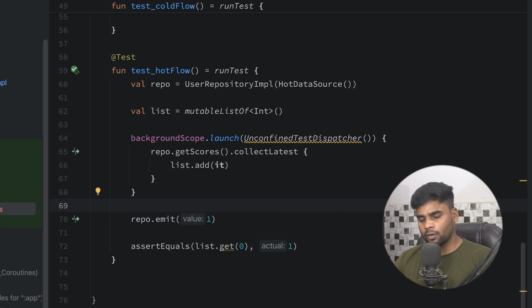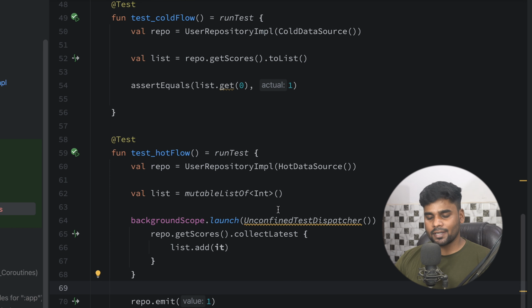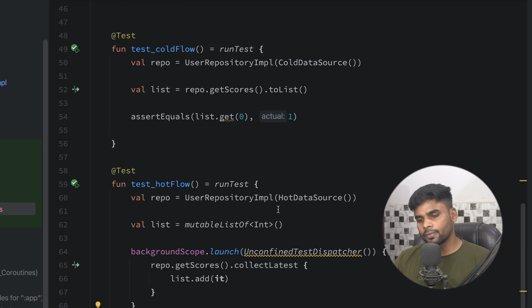backgroundScope.launch in order to collect your hot flows, or you can use your manual launch coroutine builder and take that job into a variable, and eventually after the assertion you can cancel that job. It's totally up to you, but for me I always use backgroundScope.launch. So this is all for testing hot flows and cold flows. One library that you can use for flow testing is Turbine. So you can go and check it by yourself.